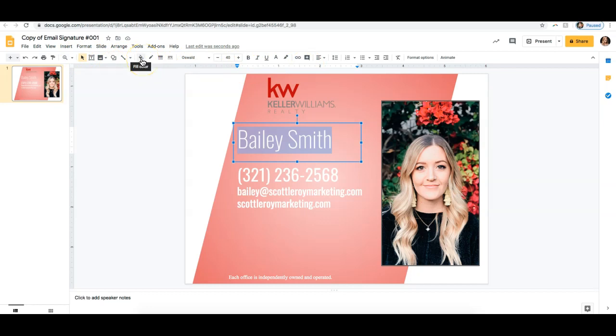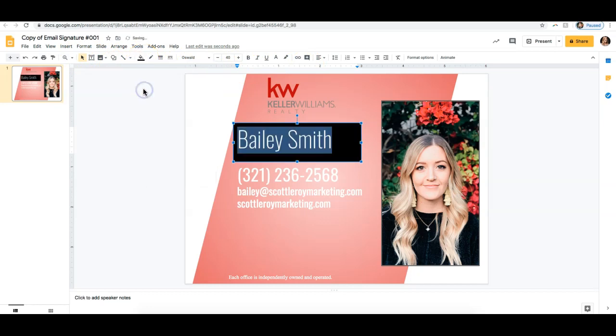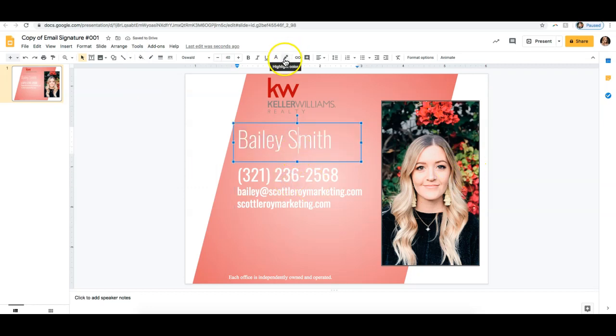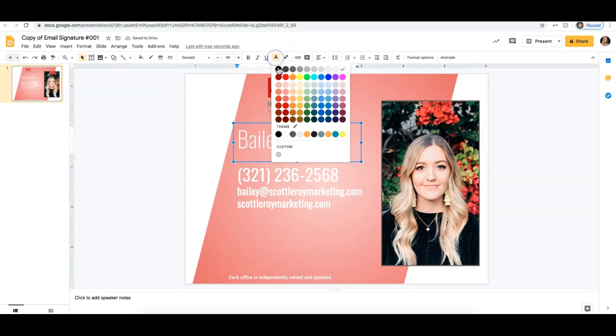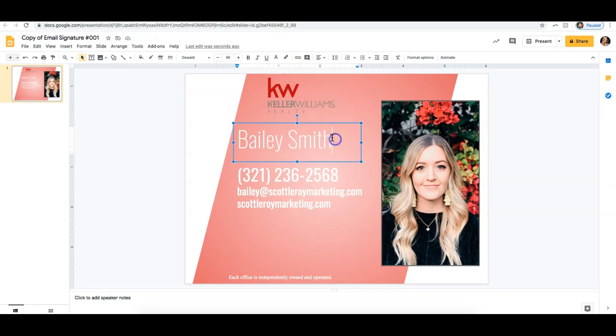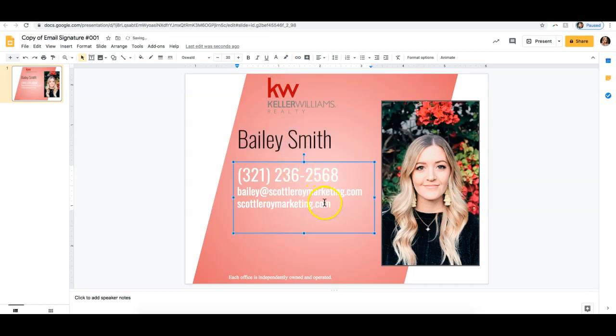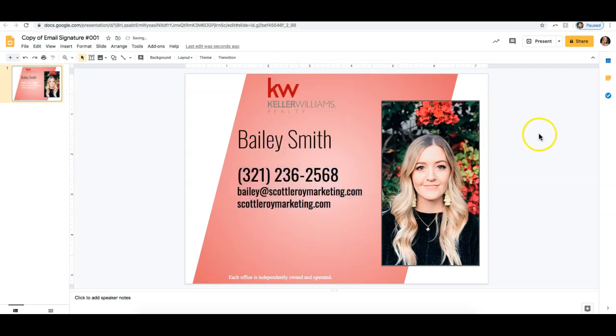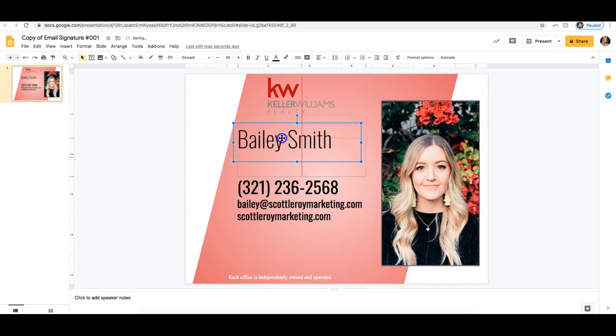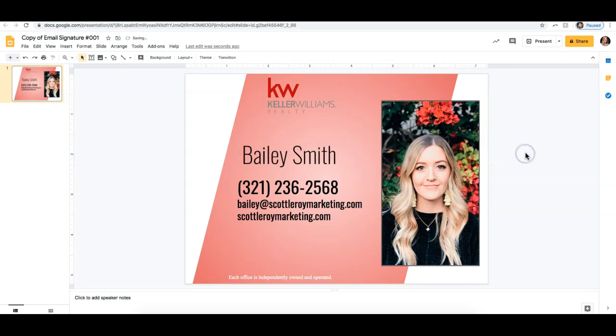Is that the right button? Nope. Where's the font color? Text color. Here we go. So you can see editing these, again, super simple. You can add in your own logo, move things around. Very easy to edit these. So there we go, that looks good.